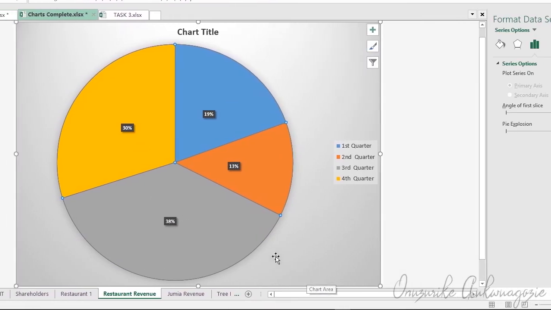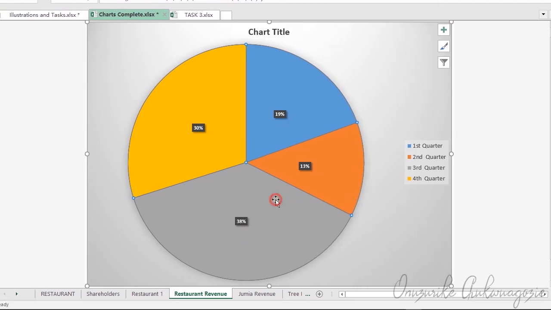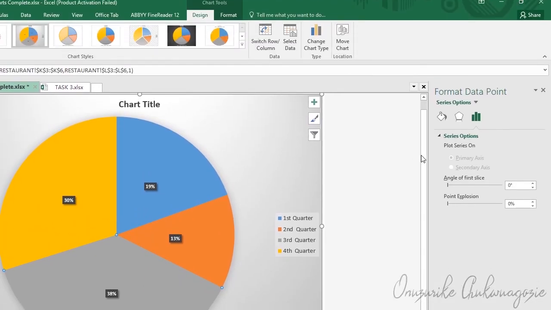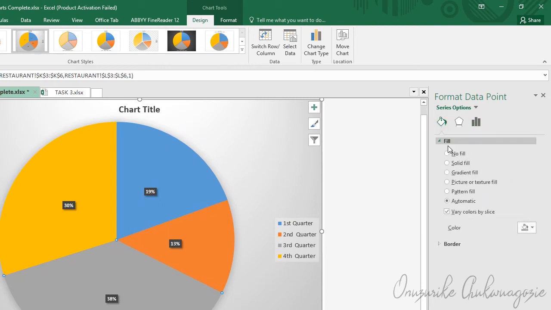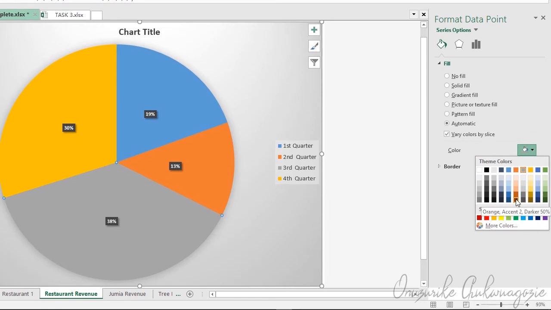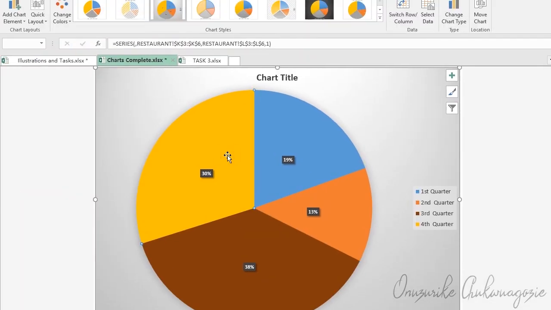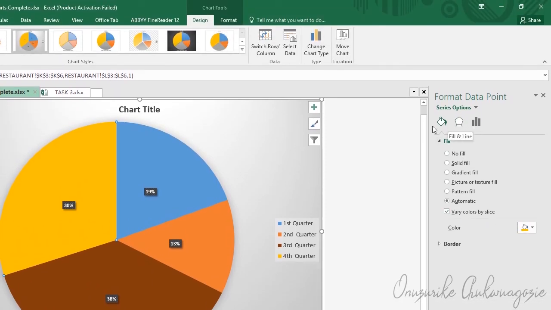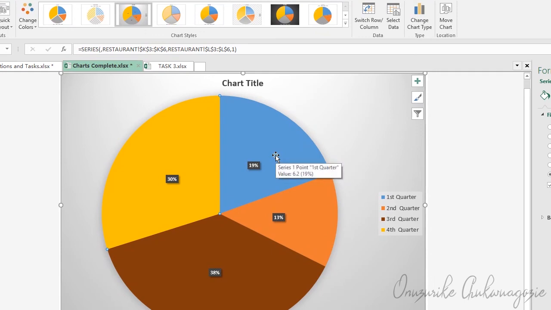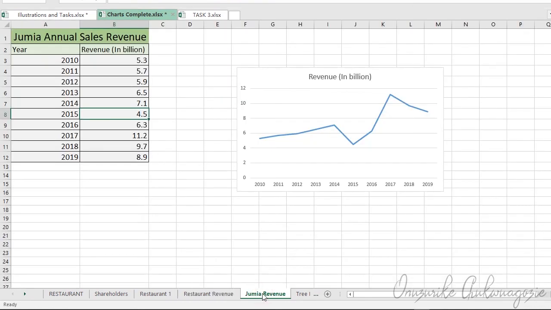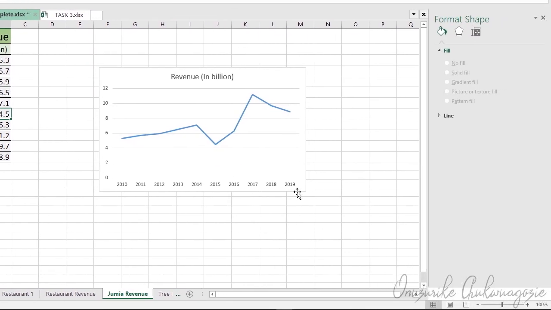So we'll have 38% already. So for each of these little segments, you can actually format it. I'll just select it and you can change the color to suit your need. Everything is customizable depending on what you want. There's no limits. If you eventually notice that you're not doing it right, you can always undo and go back.